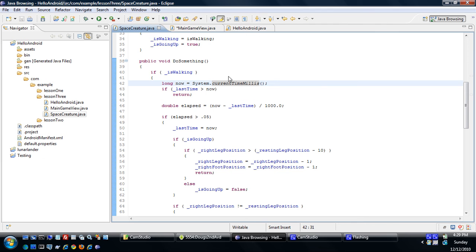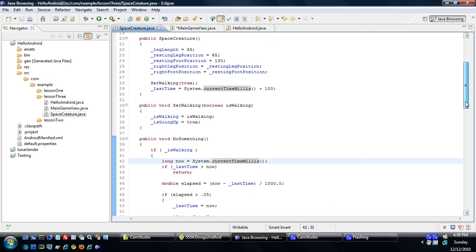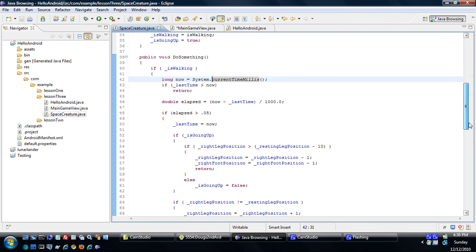So now I'm looking at my space creature class that we've been calling methods on this whole time. Well, actually, due to the YouTube 15-minute rule, I'm going to go ahead and stop this right here, and then there should be a second lecture after this that drives down into the meat of the matter, and we'll start drawing to the screen.